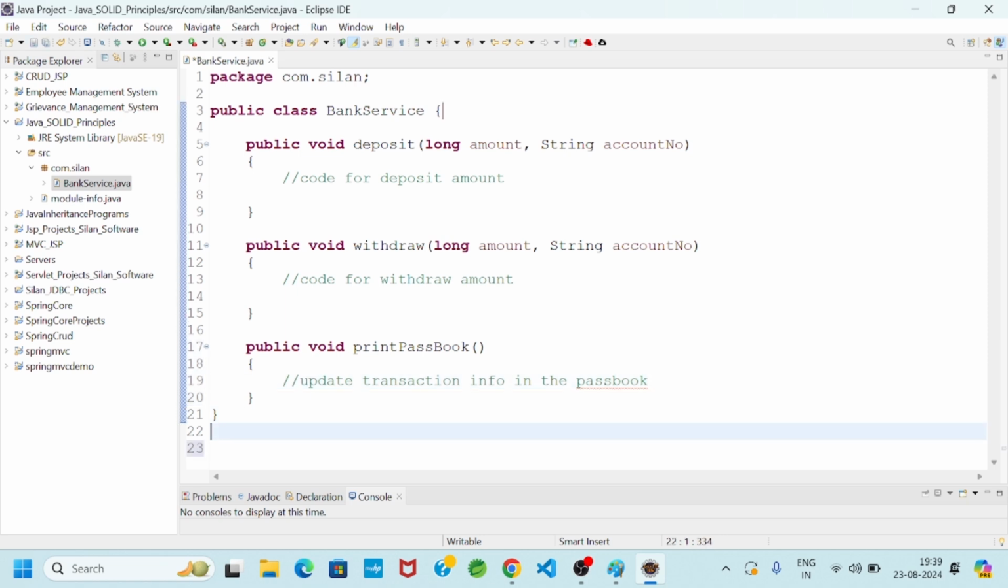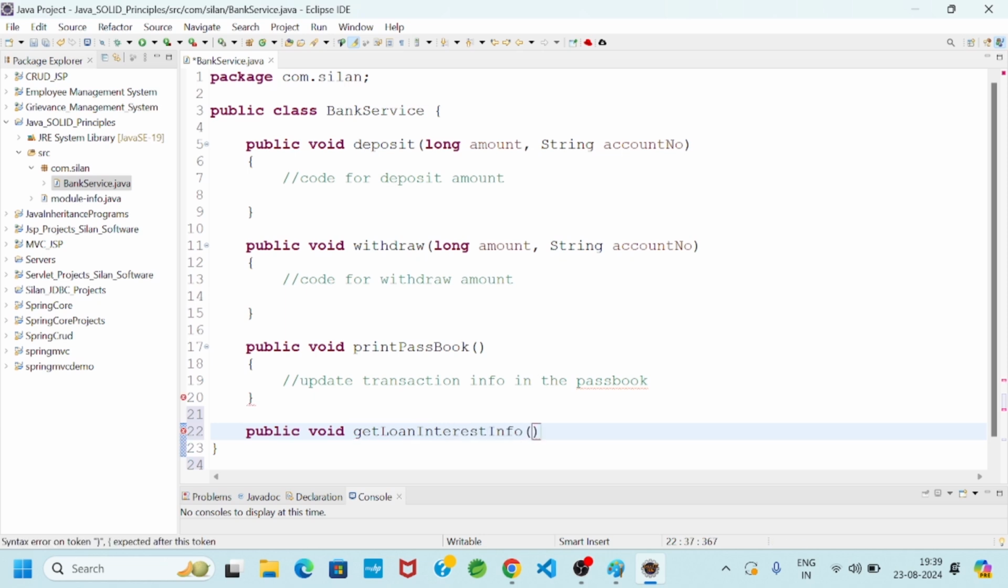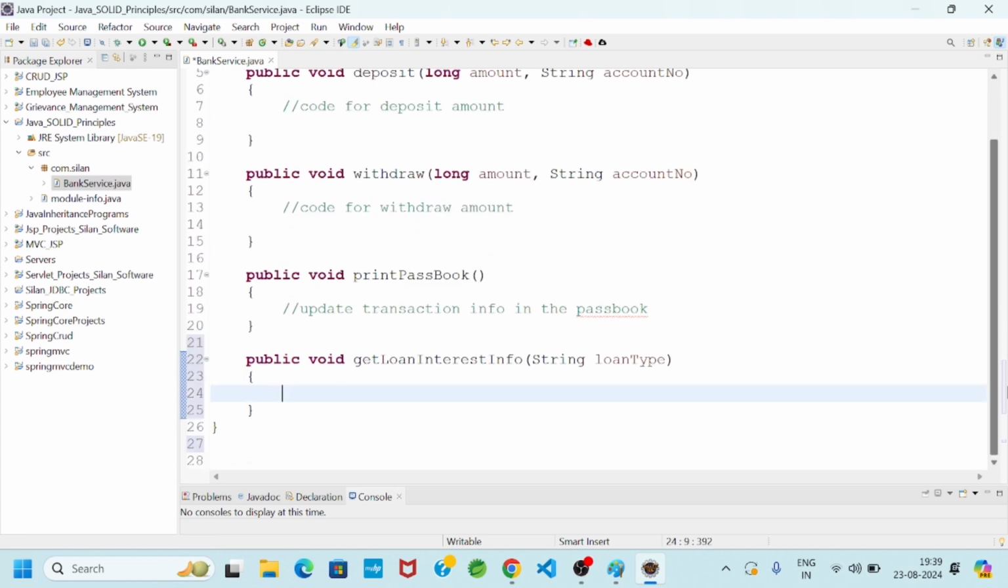First of all, you have to understand what is my scenario. Now suppose another method. Suppose I will define loan related information. Suppose it is a bank application, and the bank is providing loans. Public void get loan interest information. Nowadays the bank is providing varieties of loan.